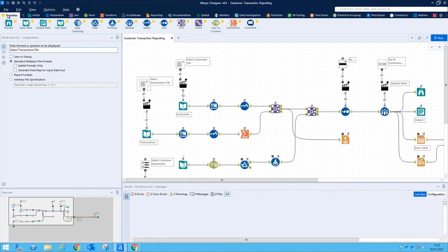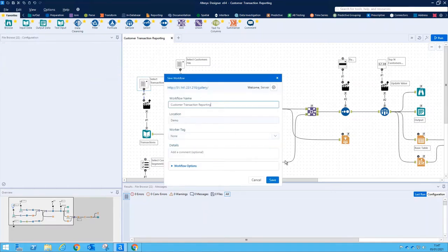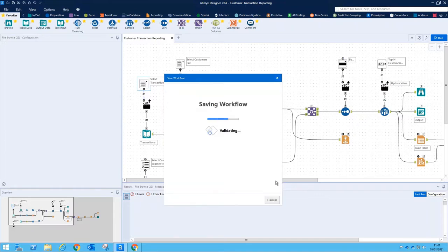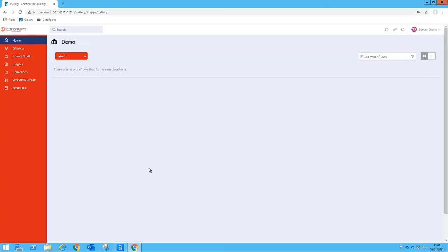So let's get started by clicking on this file button up top, save as, private gallery. I'm going to beam this up to the continuum gallery. Once I click onto save, I'm going to have this window here. Click onto OK, and now I can head over to my internet browser to see what that looks like in the Alteryx Server.